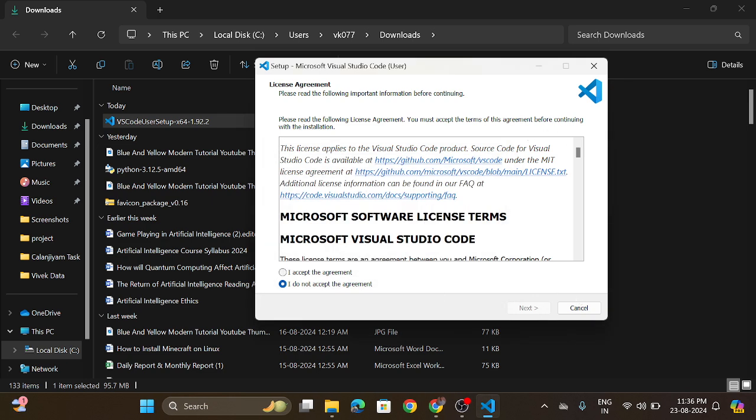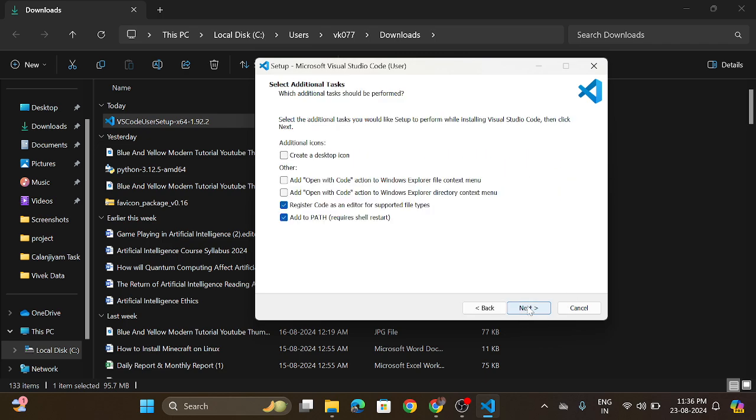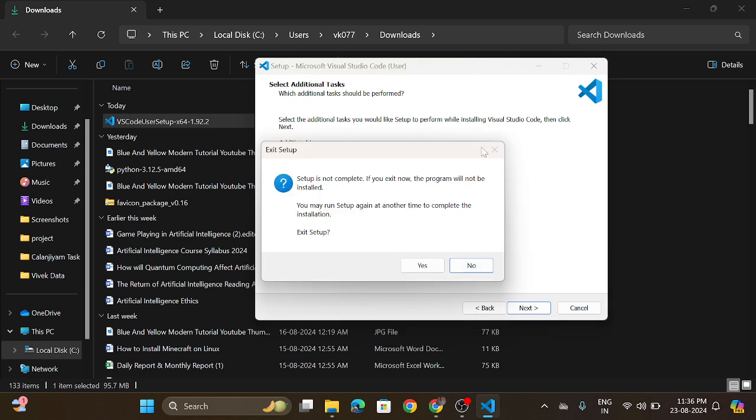So if you are new to this, accept the license agreement and click on the next button. And if you want to create a desktop icon, then you can check this option and click the next button. After that, the installation process will be completed, and then you will be able to open Visual Studio Code.